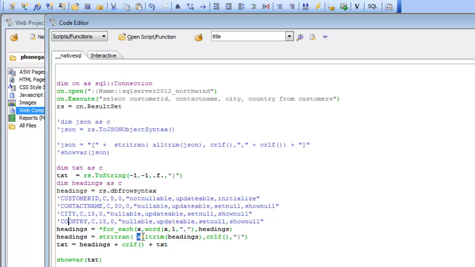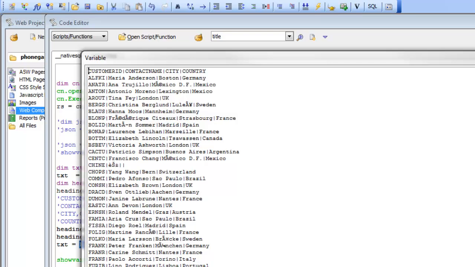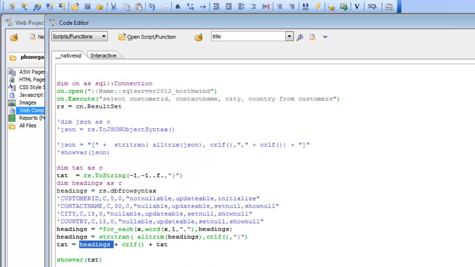And then we do an all trim on that to remove the trailing CRLF, and then we convert CRLFs into pipes, and that gives us the pipe delimited string of field names, which we then just add on to the top of the string. So when we go ahead and run that, we can see we have the data in the format that we want. So now that we understand the XBasic syntax that is going to return the data in the right form for the list control, let's go back to our list now.